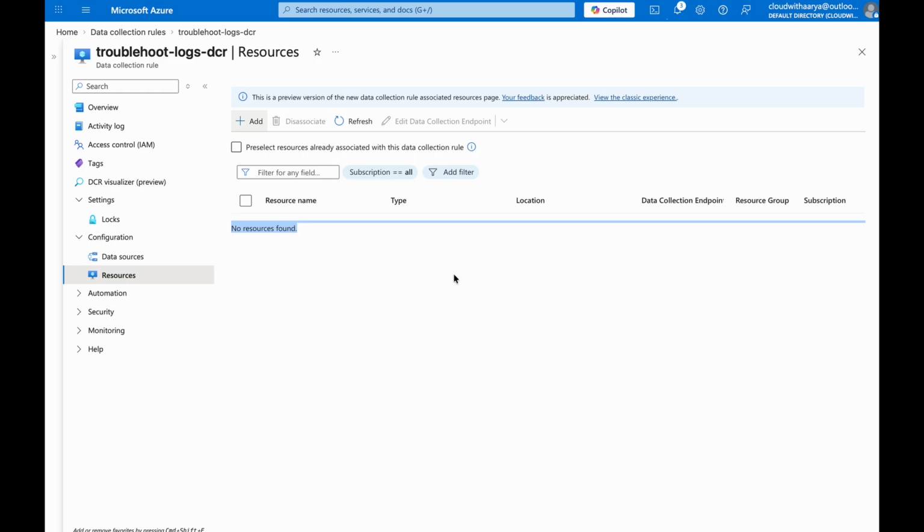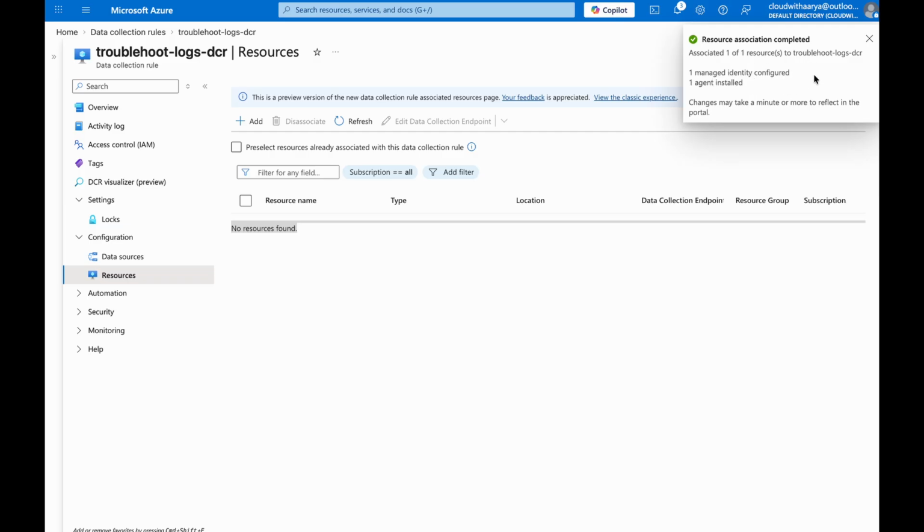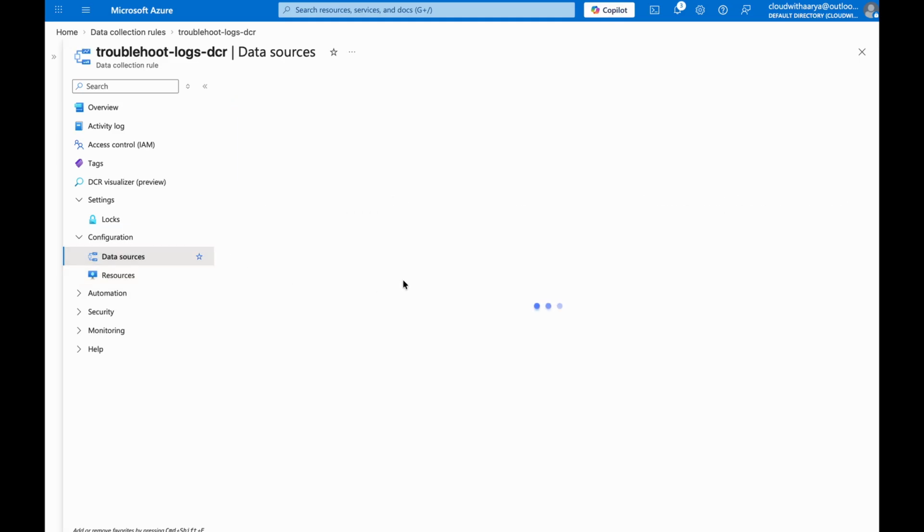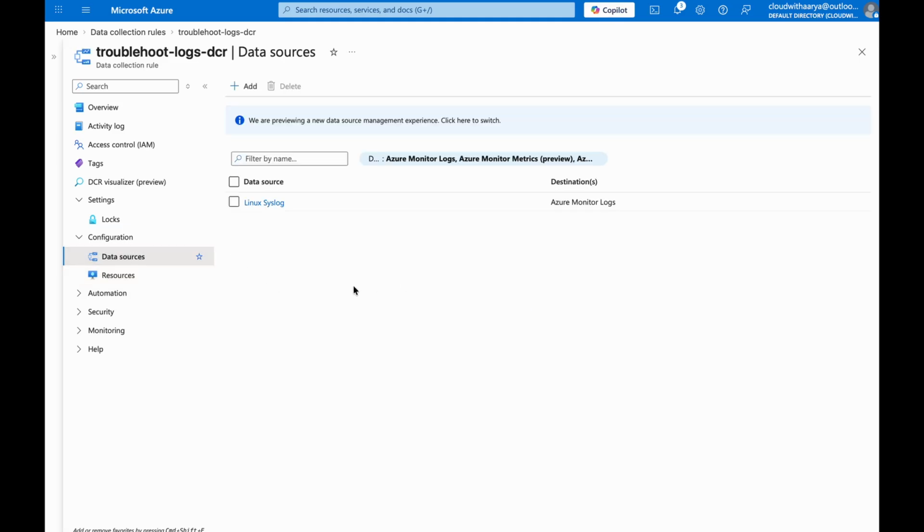Now whenever we add a virtual machine, the data collection rule does two steps. It enables the managed identity inside the virtual machine that will allow the virtual machine to talk to the data collection rule and other Azure services. And then also it will install the Azure Monitor Agent. Next, we'll go to data sources. In the data sources, we need to make sure whatever data we want to collect from the virtual machine is properly configured. So we'll open Linux syslog.